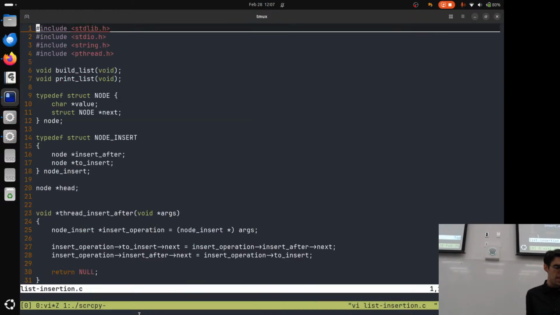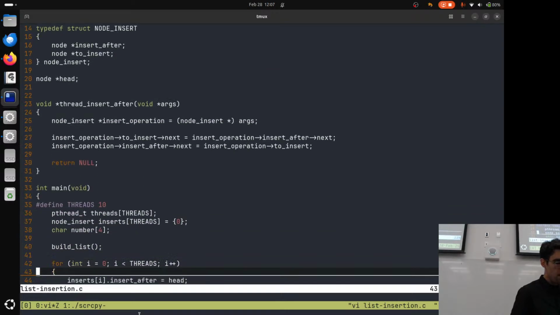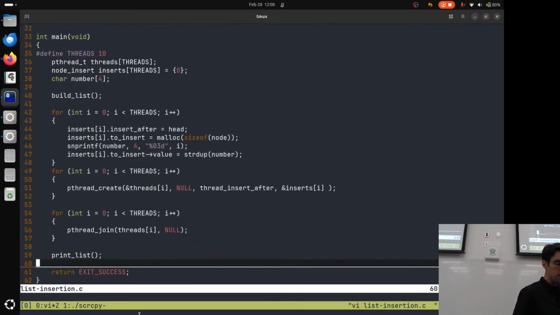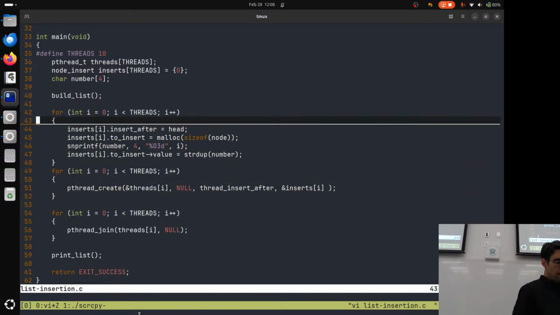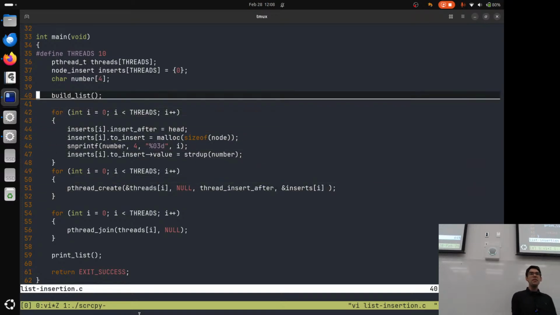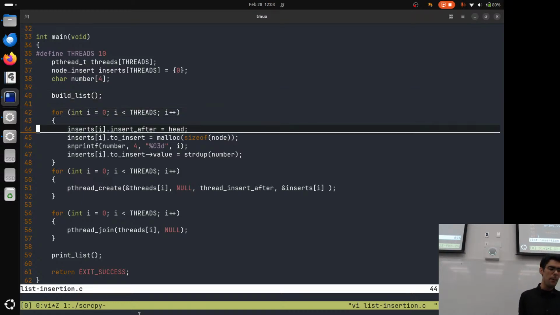List insertion.c is a little bit more involved than what we've got, but it does a couple of things that I think are important for us to be able to see. The first thing that I'm going to describe to you is what it does. It starts by building a list, but this list has only a head node. It only makes a list that has exactly one node in it. After that, it begins to populate a list of operations that it's going to apply to this list. The operation is to constantly insert nodes at the head.